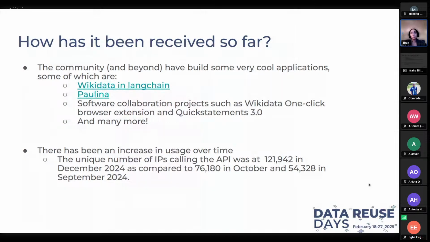Also the software collab projects such as Wikidata one-click browser extension and Quick Statements 3.0. And I think that's also due to be released quite soon, or maybe is already there. And many, many more things that I haven't listed here.